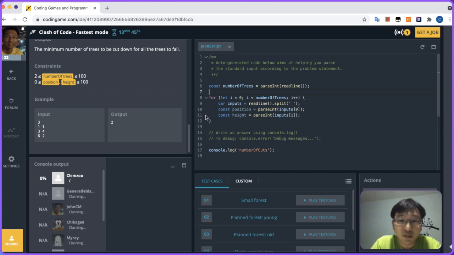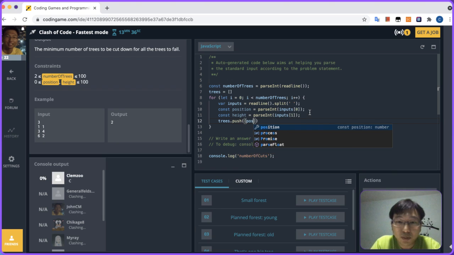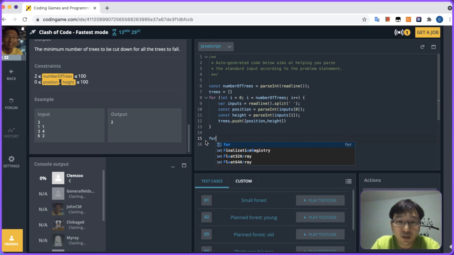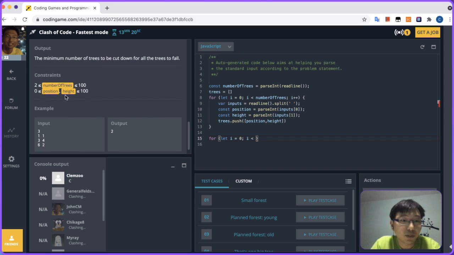So maybe what we do is we have a vector called trees. Trees dot push. We push in this position and height. And then for i equals 0, i smaller than... Okay, so we need to know what's the max position, because we don't have the position of the tree. So it could be the case where... okay, so we have a thing called counts.